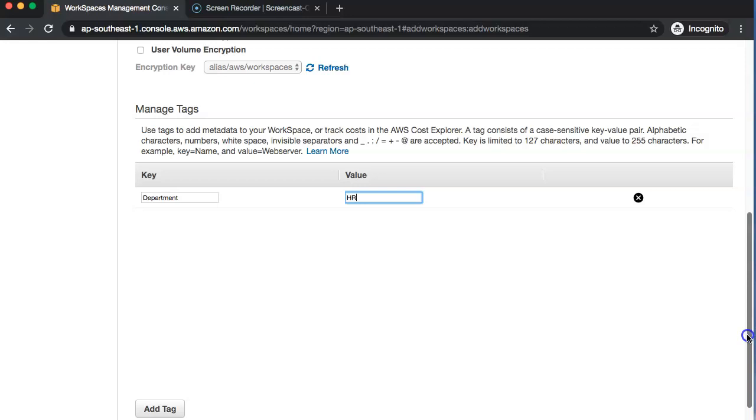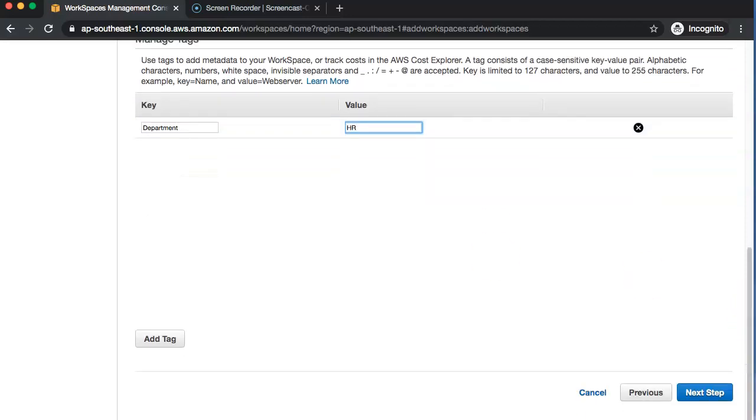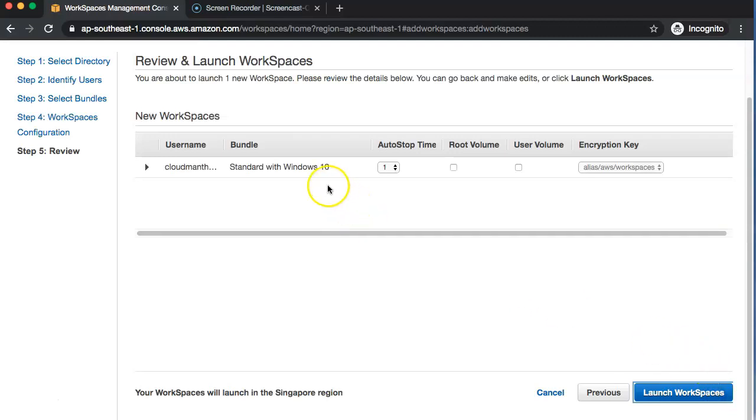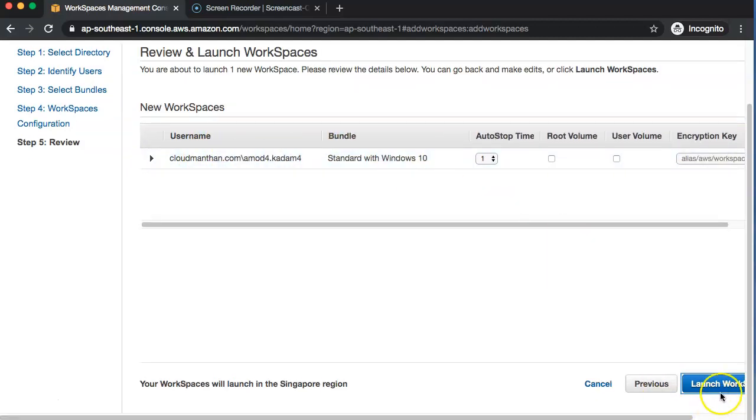So this is very handy when you are doing some kind of cost analysis. So when you are doing cost analysis, you can use something known as AWS Cost Explorer and say that show me all the costs related to tag equal to department equal to HR. Then I proceed further with next step, and you will see this is the final screen where you see your username and also the associated bundle and so on. So let me launch my workspace.